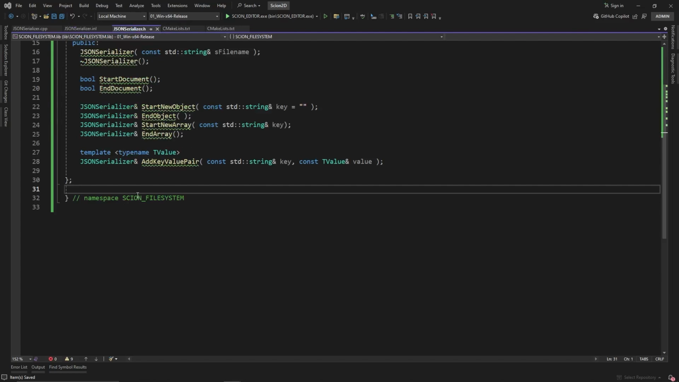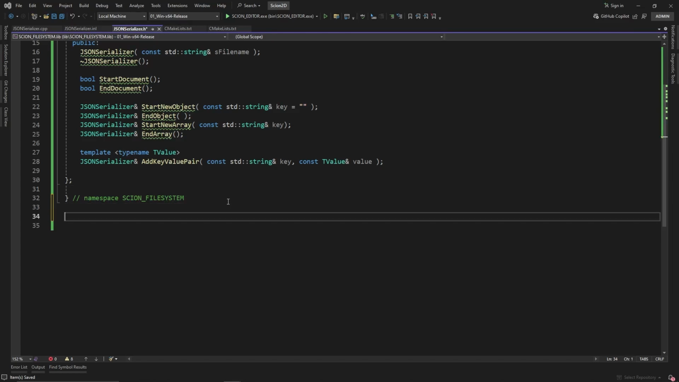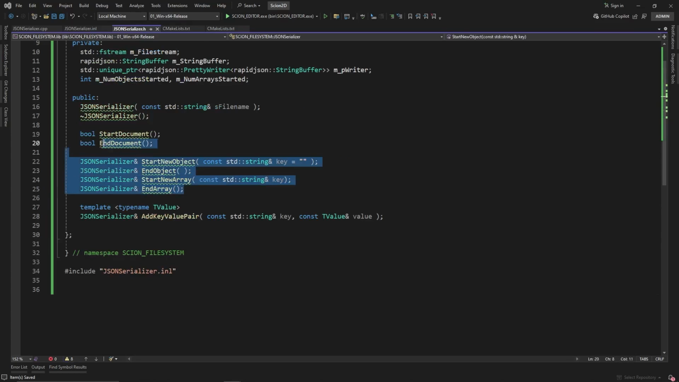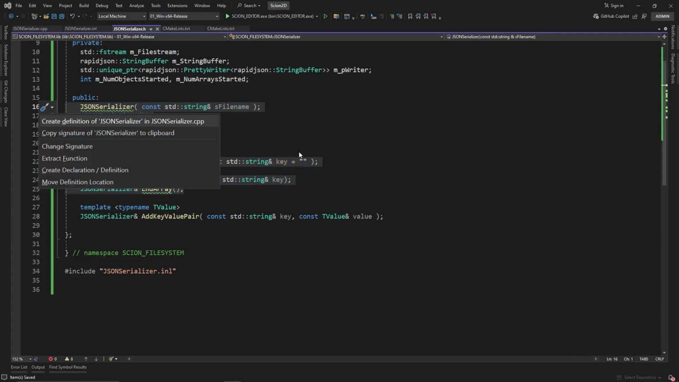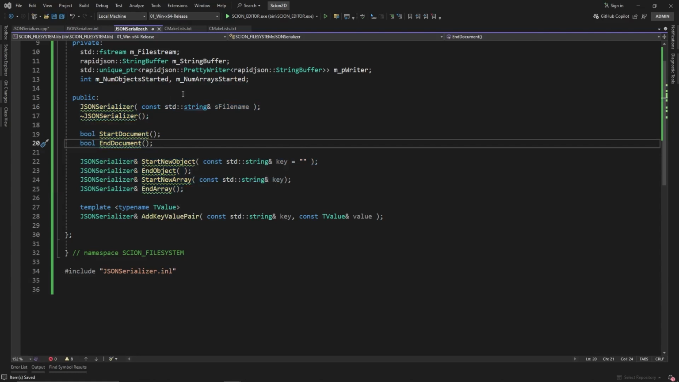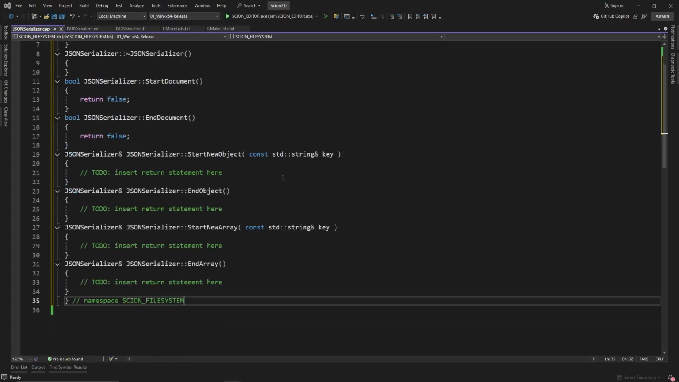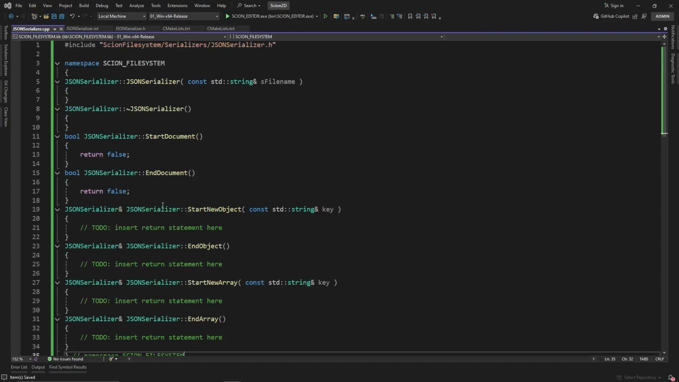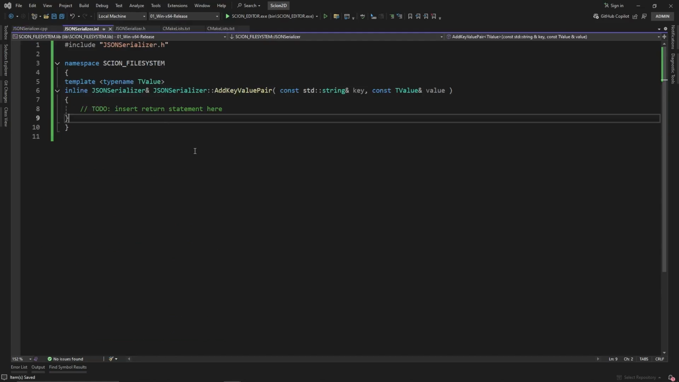Then I want to go back here, and I want to include that here. Include JSONSerializer.inl. Cool. Now I want all of these to go in my CPP file, and it should see it. Control and create. Let's check our CPP, and they're all in there. Beautiful. Cool. So we'll do these after. Let's actually do this function first.